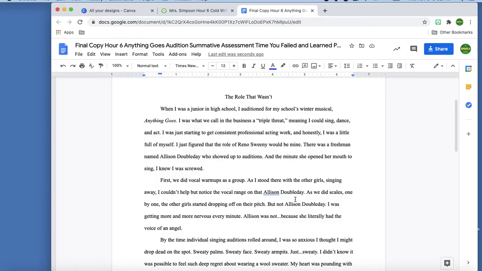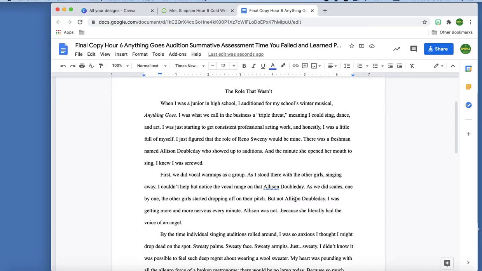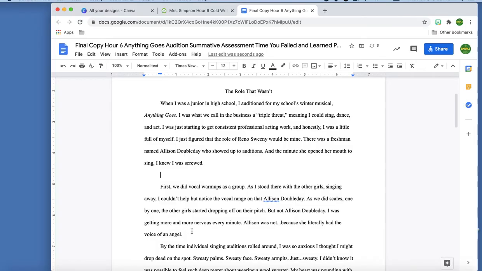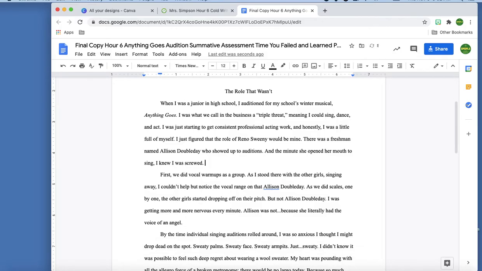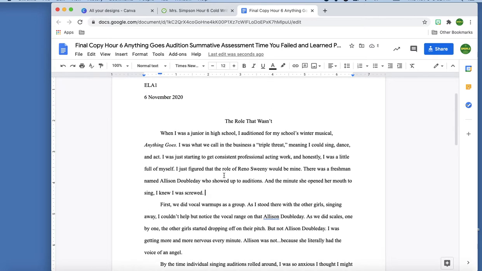Let's see. 1-inch margins. No weird spaces between paragraphs. If you have this situation going on, looks like this, you need to delete those extra lines. That's not proper MLA formatting. It shouldn't look like this. It should look like this. Remember, keep those easy points where you can.